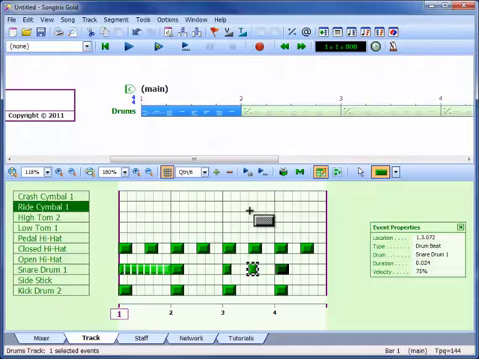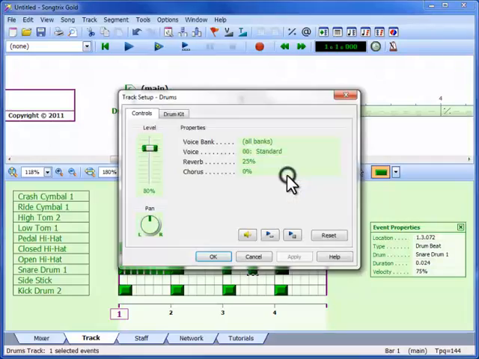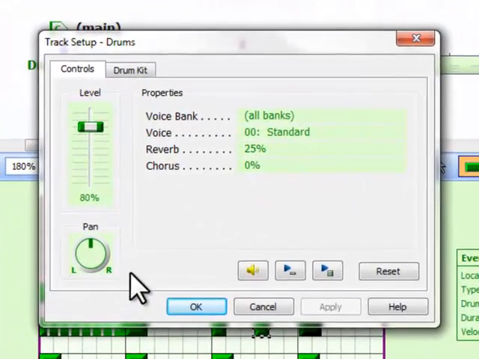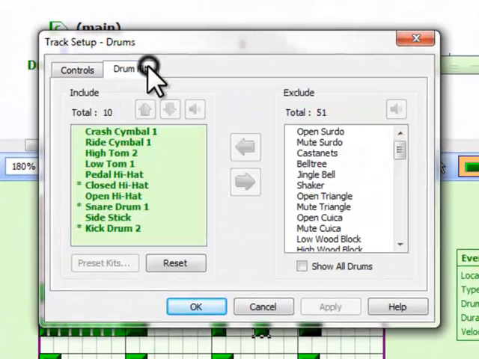Our drum kit has 10 common drum sounds in it, but in fact there are over 100 sounds available, which you can use at the same time if you want. We can access these using Track Setup. Here we can adjust the overall volume level and stereo pan position of the drum track, but on the next page we can change the drum kit itself.